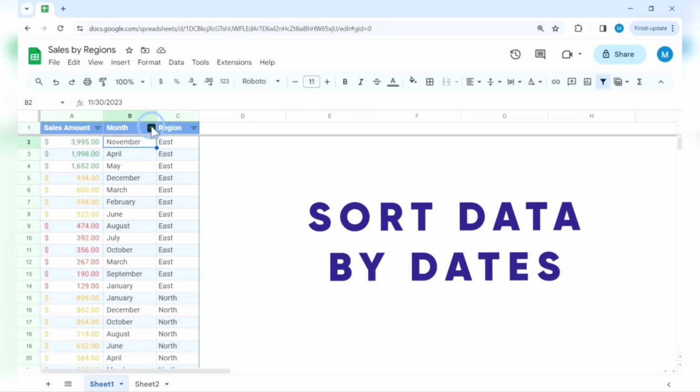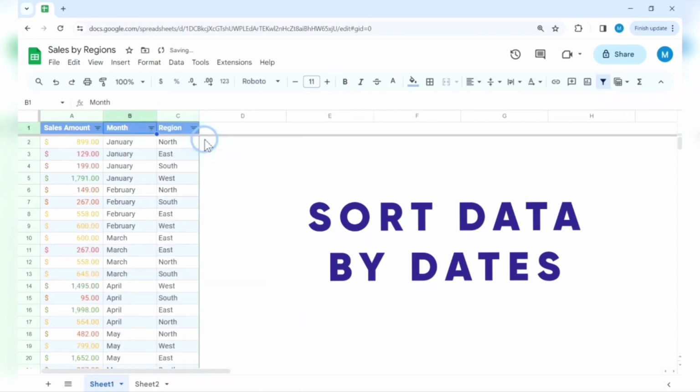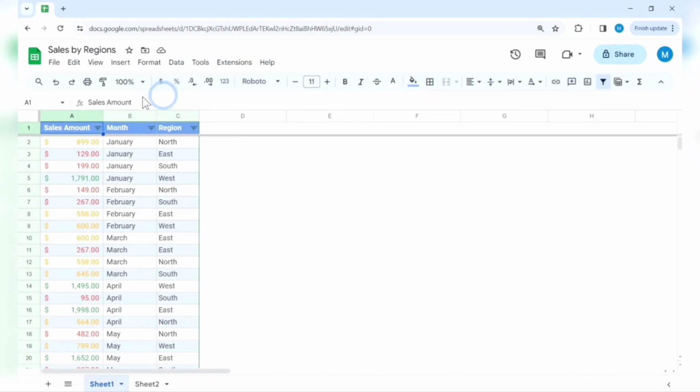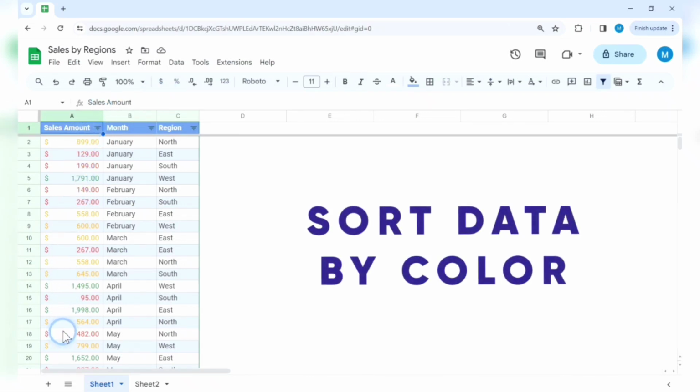I'll sort them in ascending order, click A to Z, and Google will organize them respectively, from January to December while ignoring the first letter of the month. This applies to any date format. Another sorting option is sorting your data by color.